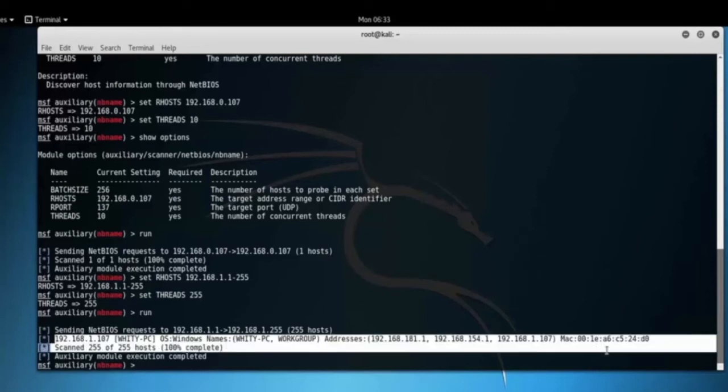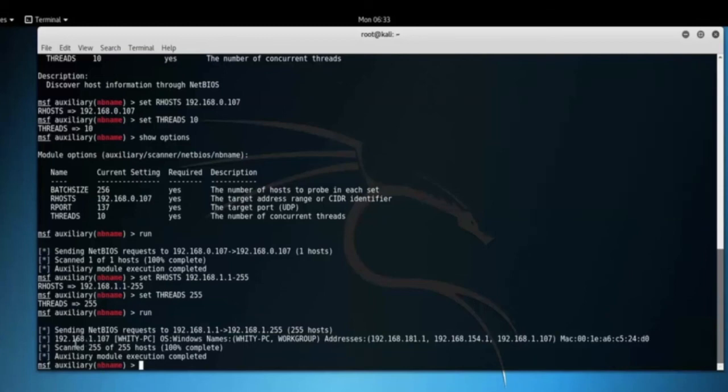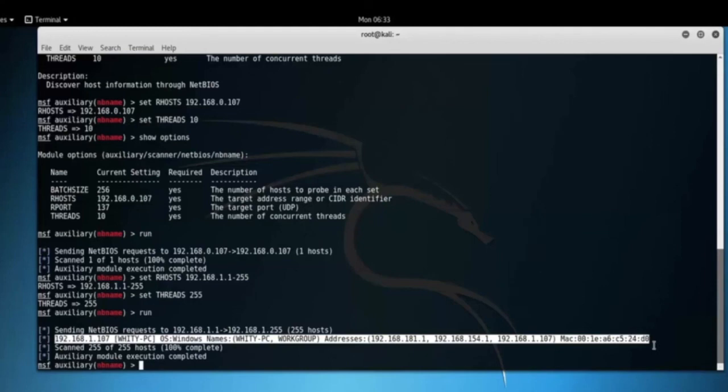Here you can see that 192.168.1.107, the target PC name is YTPC, OS Windows, requested from 192.168.1.1 to 192.168.1.255. So that's it in this video on the nbname scanner NetBIOS auxiliary module in Metasploit. Thank you for watching this video.